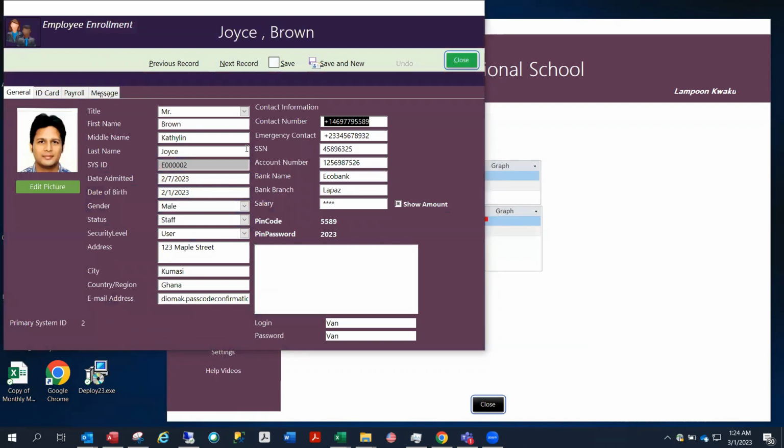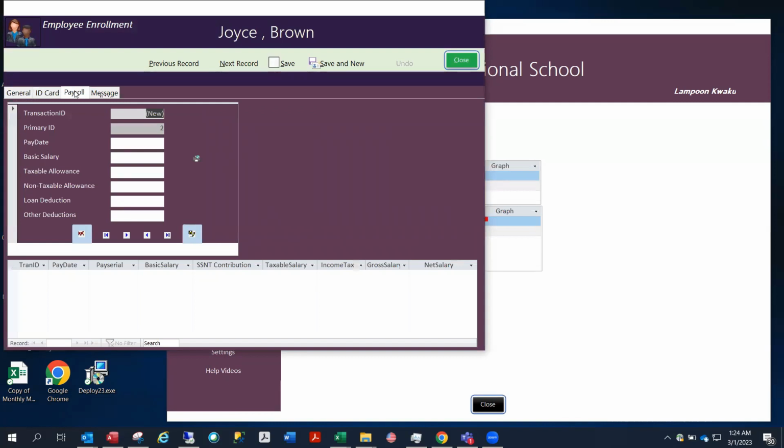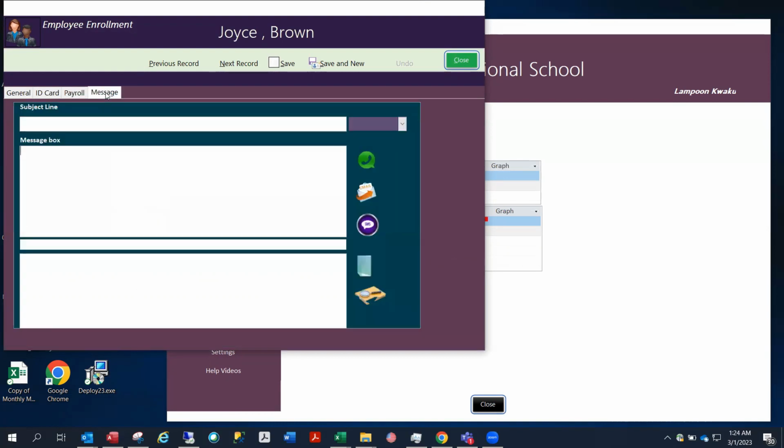This is similar to the student enrollment. This is where you set everything up for the employee. The moment you do that, an ID card is automatically generated. The next tab is the payroll. That's where you set up the payroll for the employee. You input all the values and then the necessary calculation is done. And if you want to send a message to the employee, that's where you do it. Once again, there are 3 different media through which you can send information to the employee. You could use WhatsApp, SMS, or email, and you can attach files as well. You can also add greetings if you choose to do so.